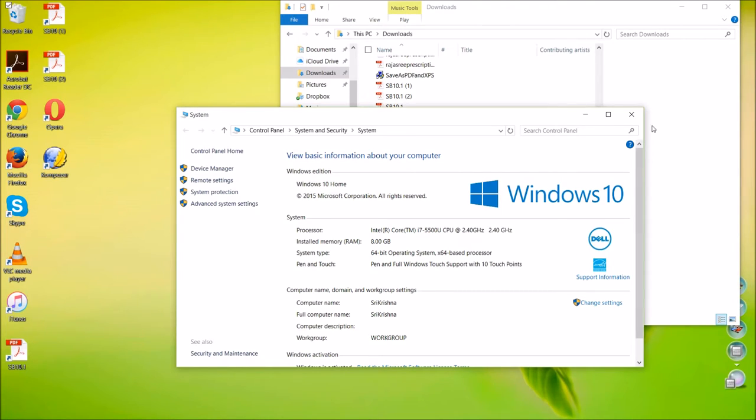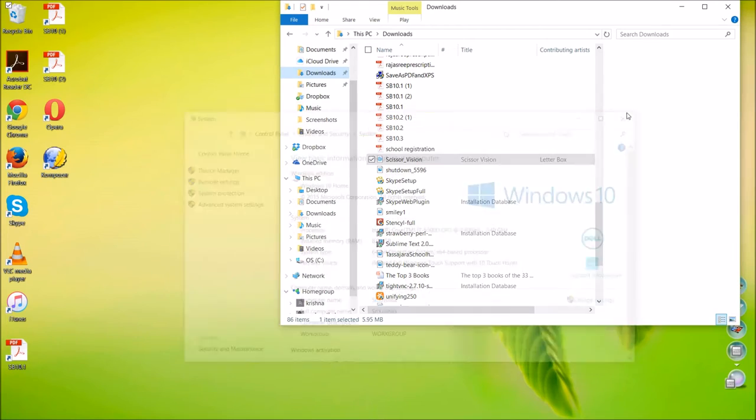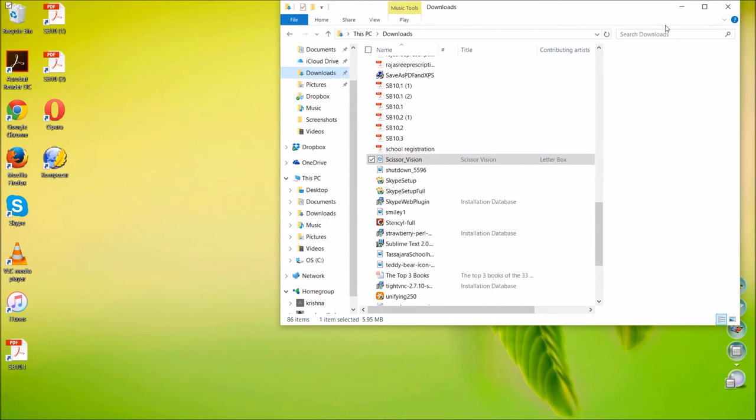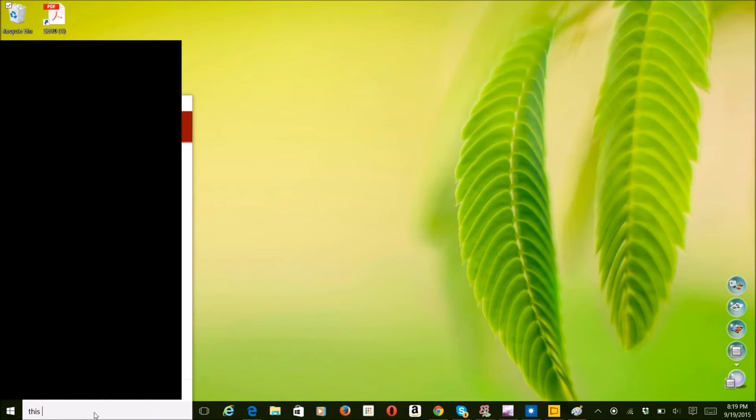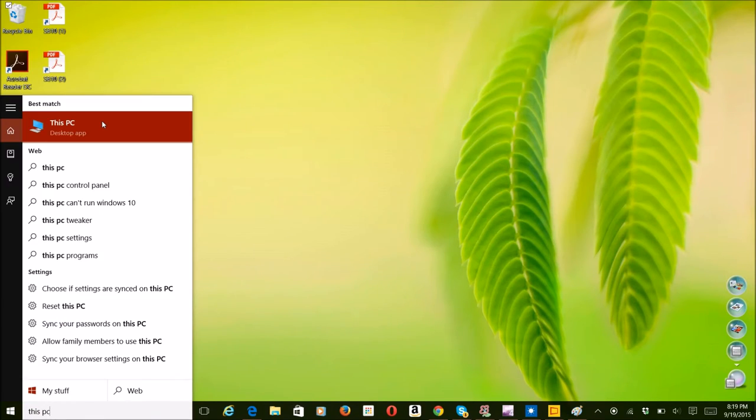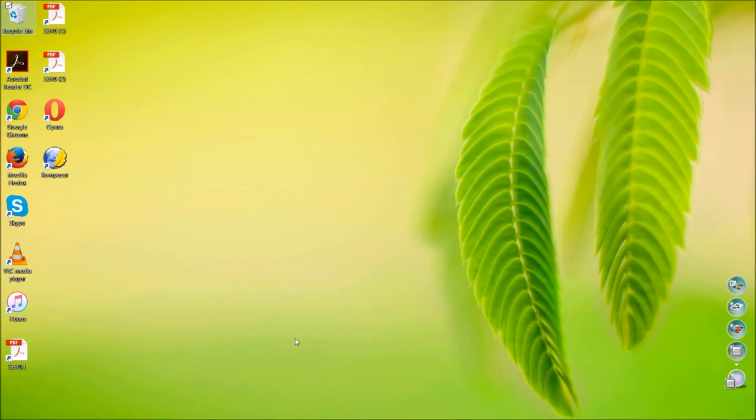You can also search for your computer in Cortana. In a few seconds, I'm going to show it. I'm going to go to Cortana and This PC. You can right-click on Properties from there.